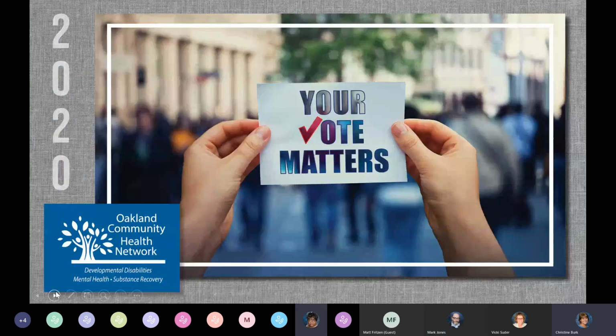Welcome. Your vote matters. Voting is advocacy. I'm Charlotte Richardson, chair of the empowerment team here at Oakland Community Health Network. I'm here to let you know your vote matters and that voting is advocacy.